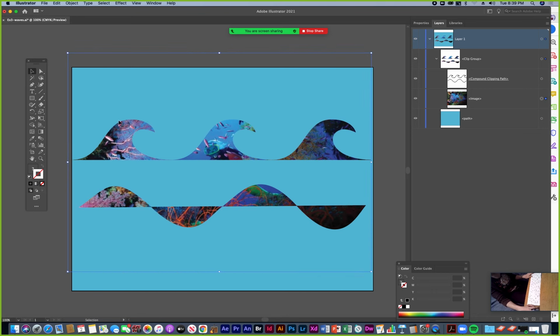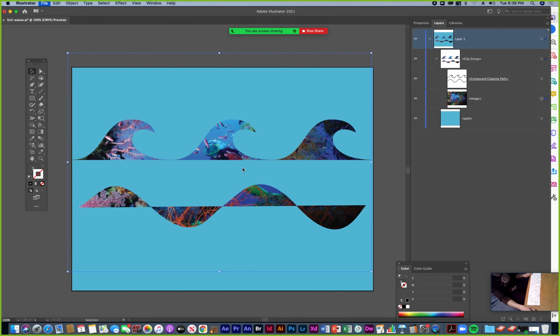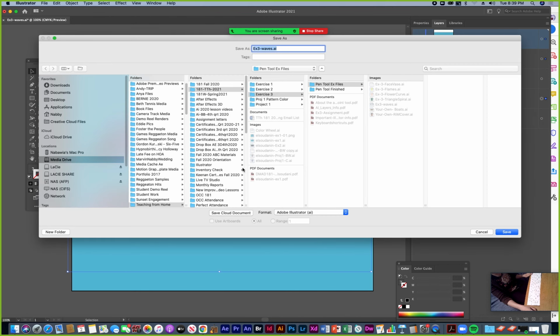So these are two open paths combined into a compound path to create this funny looking design where they're not closed paths. So you see that what's clipped in the clipping mask is going where the fills would go, which are in the concave areas of the paths. So then you're done with this, so you go File and Save As.